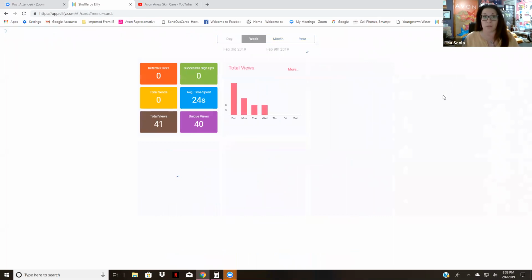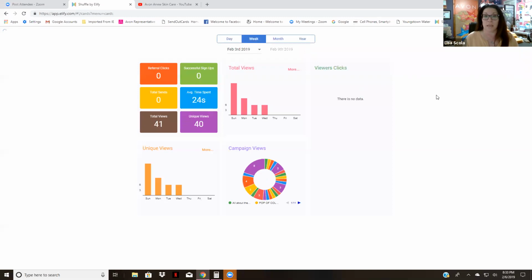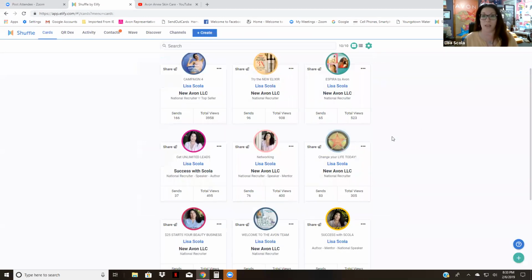Average time is 24 seconds being spent. I had 41 views in a week on just this card. And then these are your campaign cards. This is where people are spending their time, what they're opening up, and you can just view all of this. If you like stats and you like numbers, then this is very cool, how it does all this great stuff. And they're like that on each individual card.